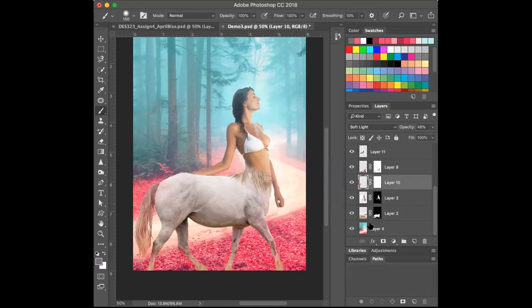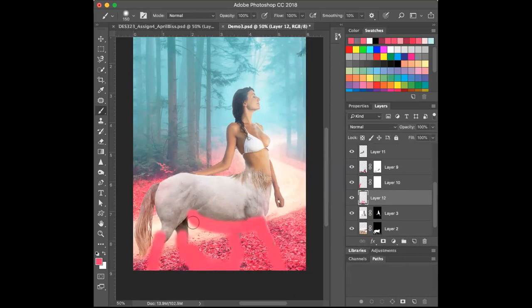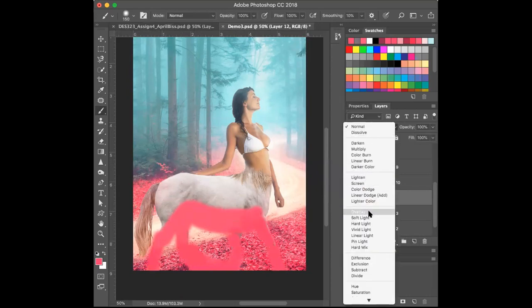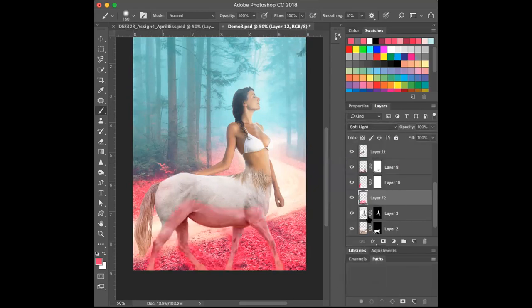All right, probably the belly of the horse I need to change too, because it looks very yellow. So let's just go with, see, maybe the pinker look here. Even down here. Yep.